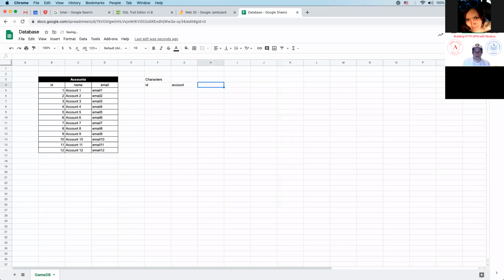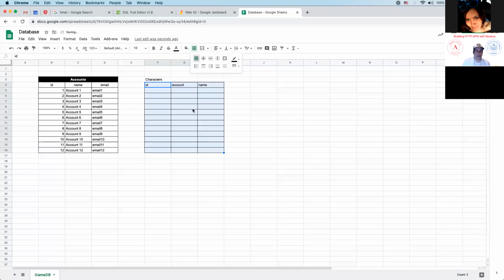And then what information do you want to save about the character? Maybe the name of the character, and maybe other things. But for now, we're going to keep it super simple. So again, we can start adding data here, and you're like, yeah, this is not databases, Luis. I know. Don't worry, we'll get there. So we're going to merge that, copy the format, boom, and now we have another table in the same database.